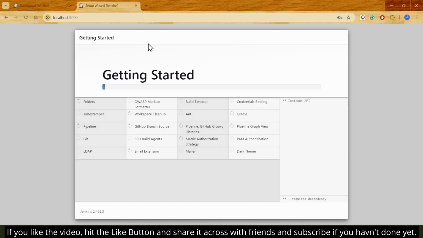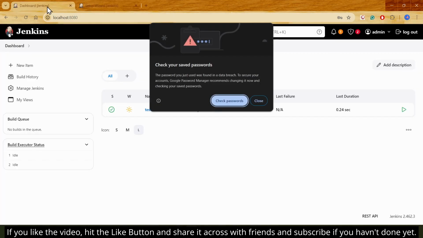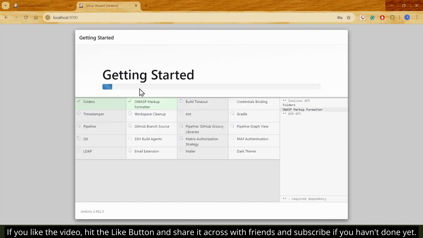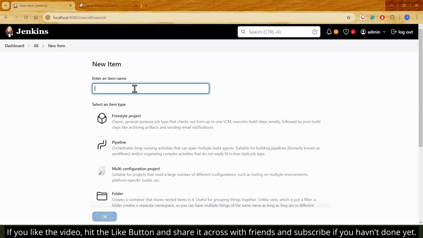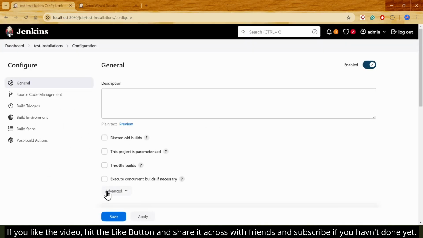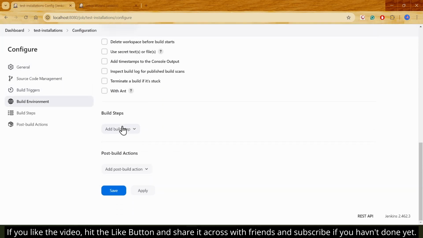On the newer installation, which is running on 9090 without any volume, you would see that it is asking us to install the packages and dependencies, which is very much okay to be done. Let's create a test job, that is test installations, and let's create a freestyle project and let's say okay. And I'll wait for this to come up, and we'll go to the build step and click on execute shell.